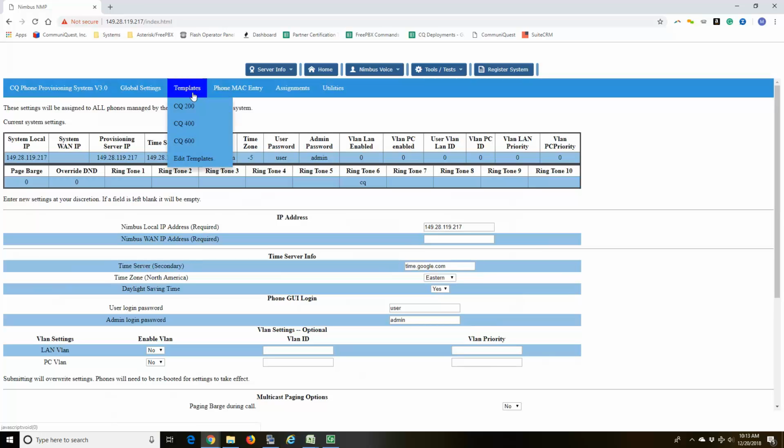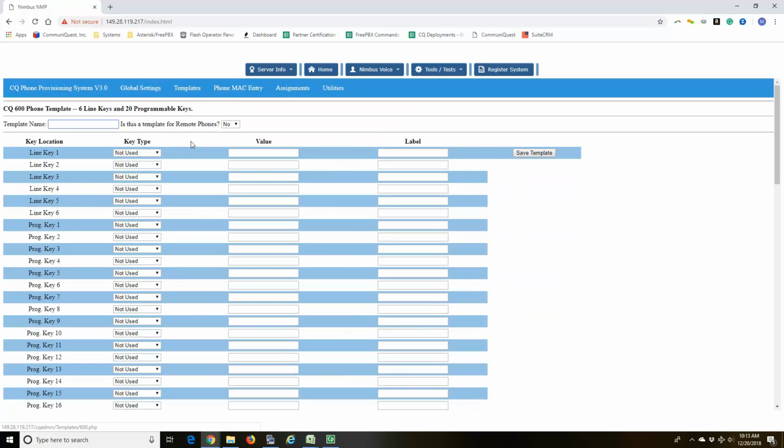Then go to your template. So you'd want to make a template. So say, for example, we're working with a CQ600. You'd go to 600, we'll just call this dental template or whatever you want for yours.